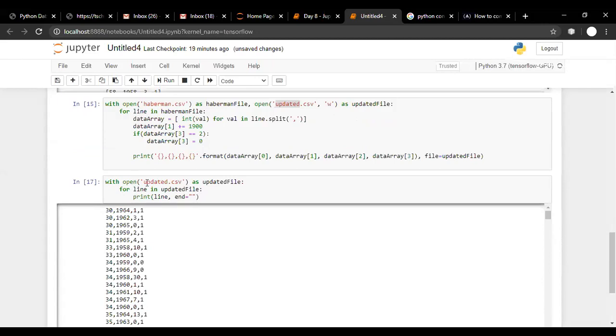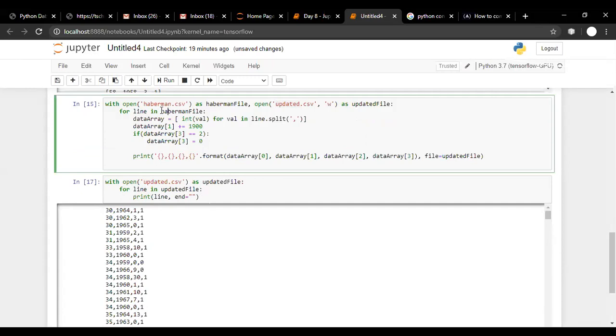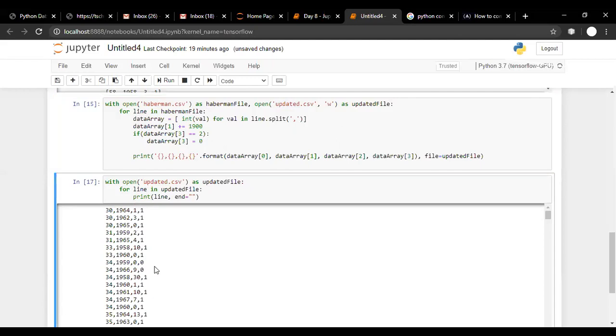So now we have written the updated contents in a new file. So we read the haberman.csv file, modified the data according to our requirement, and then wrote the contents in a new file. And we can observe it. Yes, the contents are modified. Year is there, then instead of 2 there is 0.